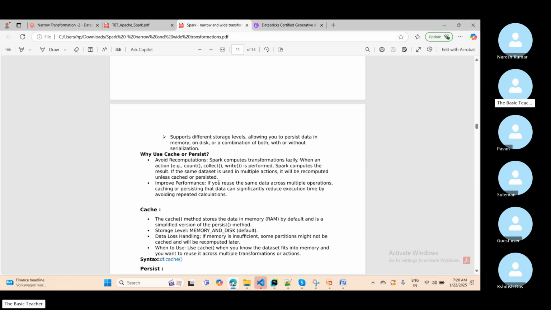Improve the performance. If you reuse the same data across multiple operations using either caching or persisting, then you can significantly reduce execution time by avoiding repeated calculations. So both are part of optimization.